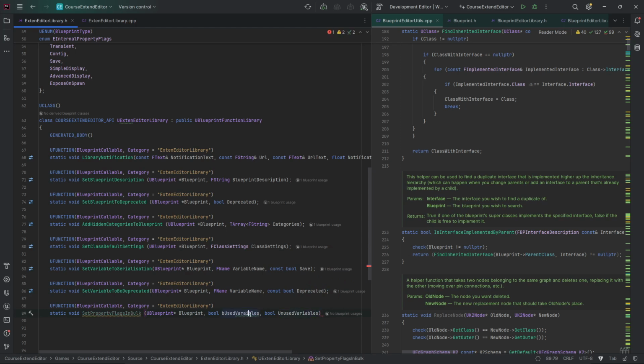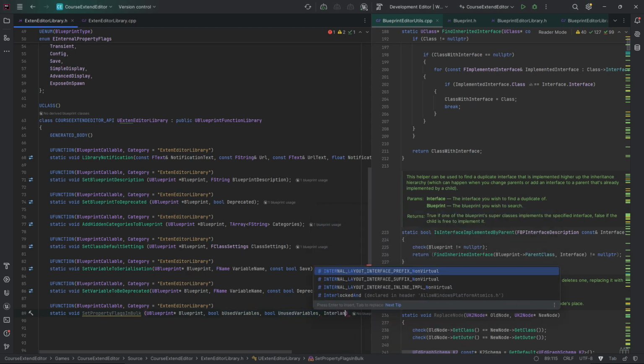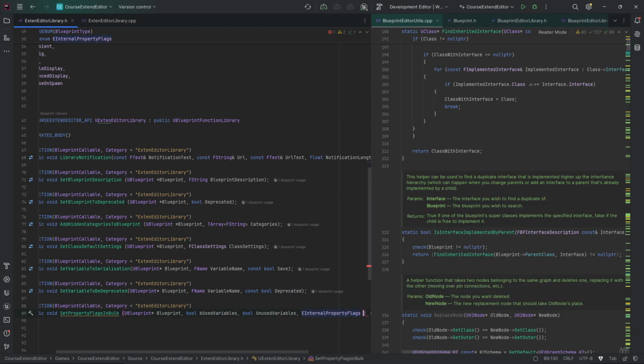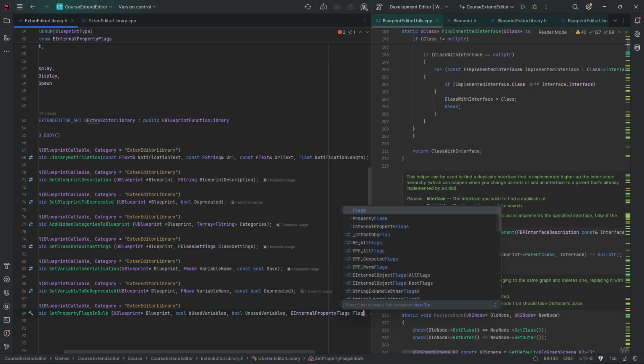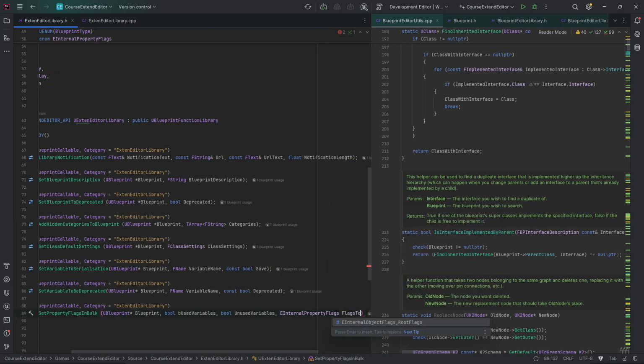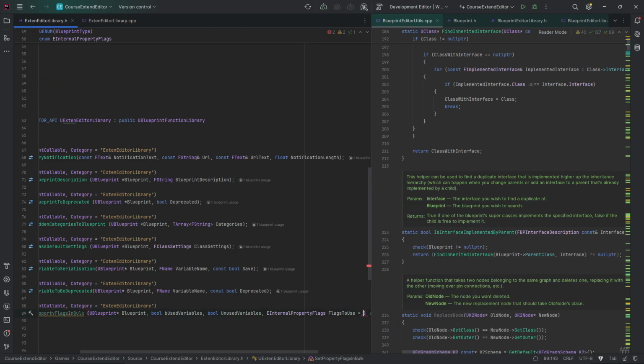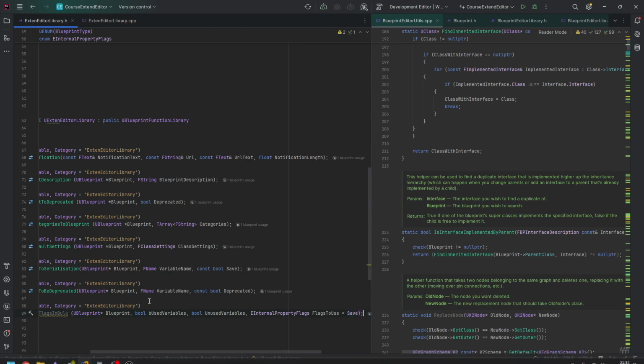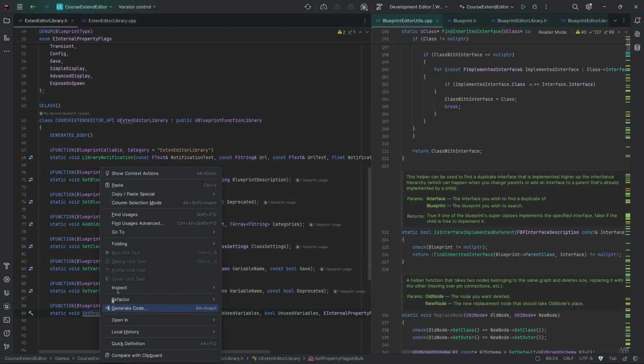I have made a mistake. I will use this. Another thing is the internal property flags. This is the thing that I have created. So, internal property flags, and we have to specify the flags to use, with the default value being SaveGame. Now I'm using a semicolon.